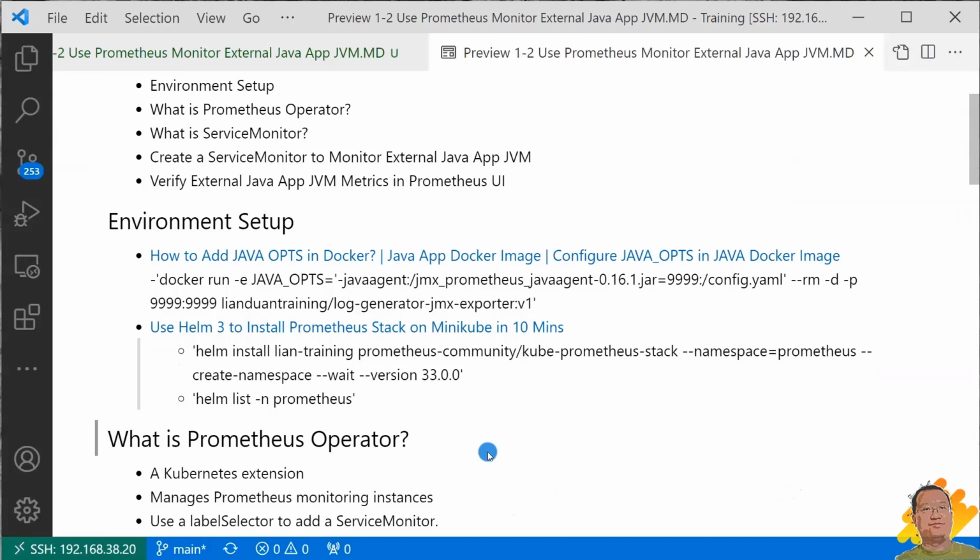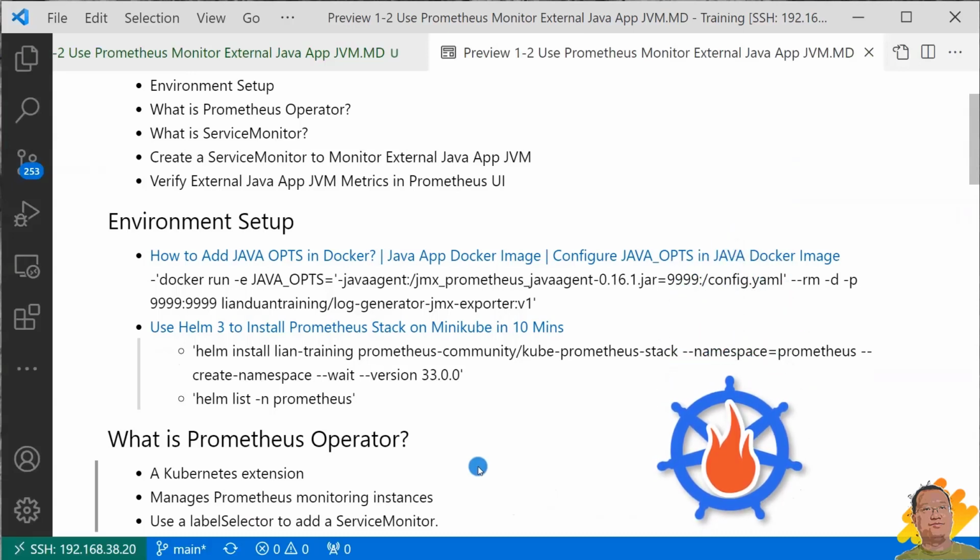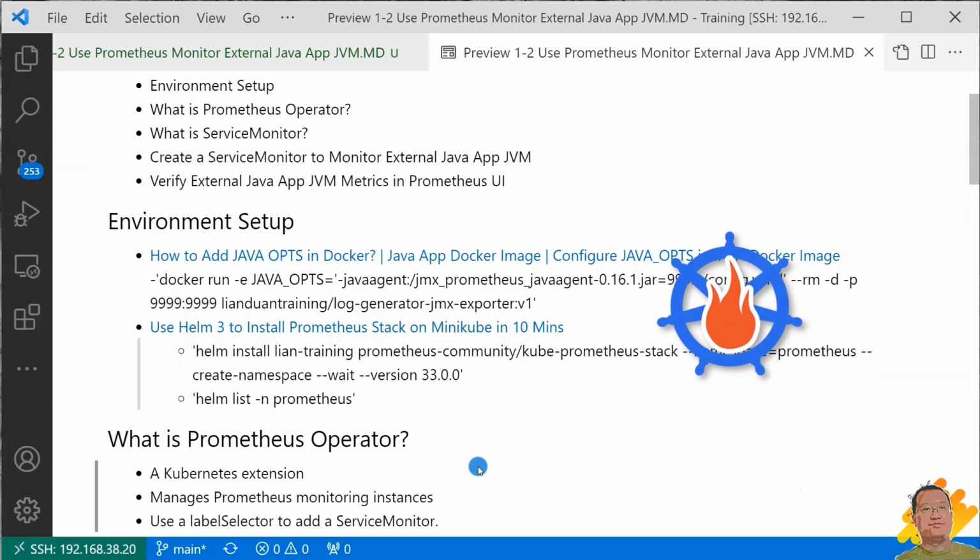After we know what a Kubernetes Operator is, what is Prometheus Operator? Prometheus Operator was created by CoreOS. The Prometheus Operator can monitor the deployment and management of Prometheus instances. Prometheus Operator uses a label selector to watch ServiceMonitors. You may have a question, what is a ServiceMonitor?